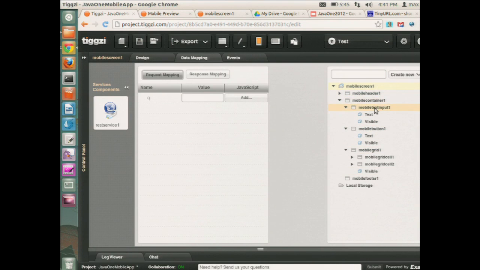So this is the input component. I'm going to map the input component to the service. All right? Now you can also write JavaScript. Again, you're starting with the mobile app, an HTML mobile app. So any JavaScript, anything that's out there or that you write goes, right? Anything the browser supports.